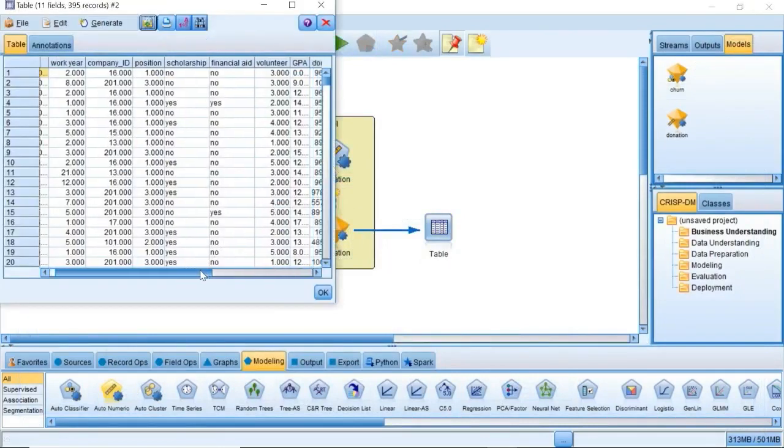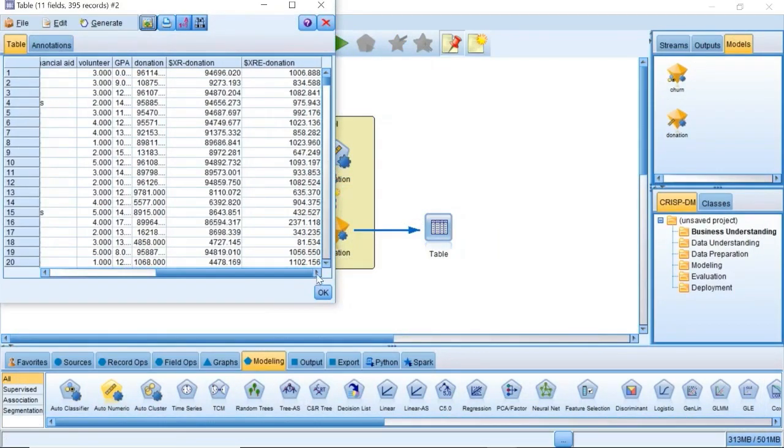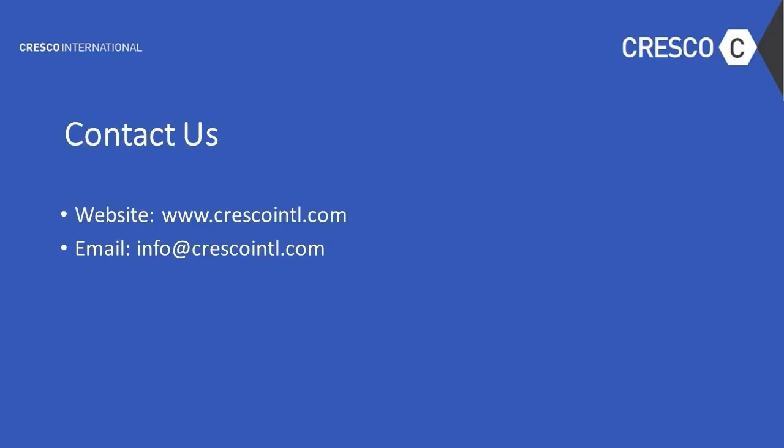So, we can take the model that SPSS Modeler automatically selects for us. As a next step, we can further improve the performance of the model on top of this model. If you want to get customized predictive models for alumni donation, contact the Cresco team for more information and details.